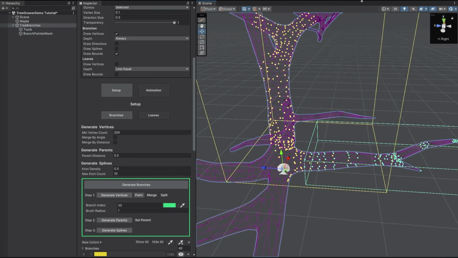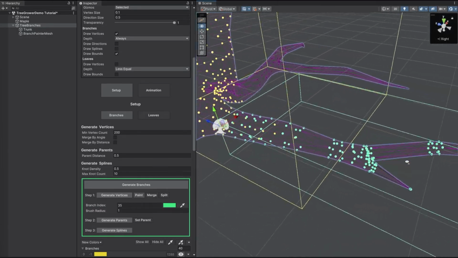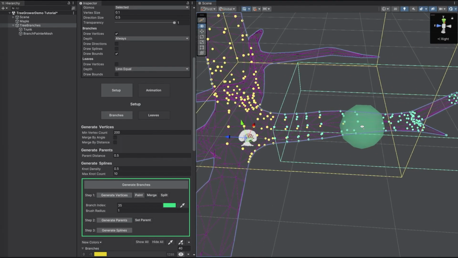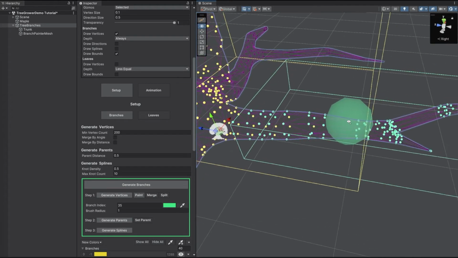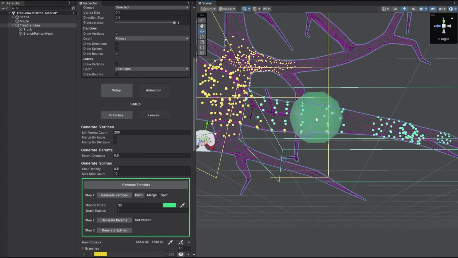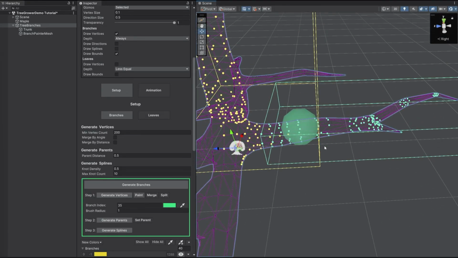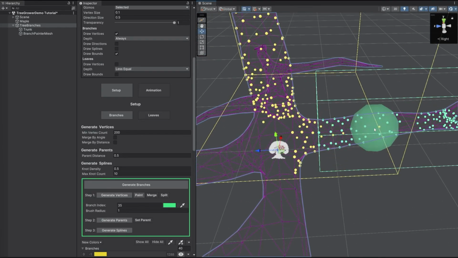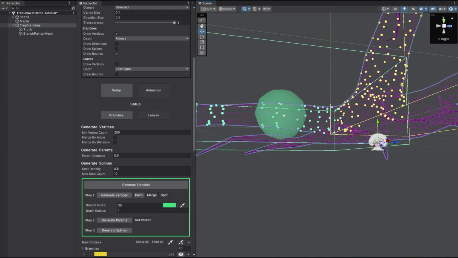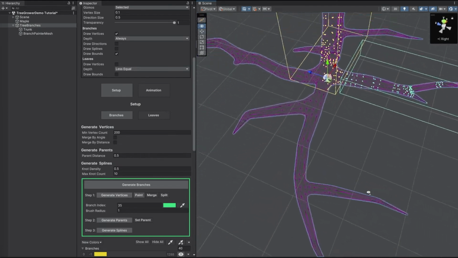And here you see the bounds come in quite handy because there are some vertices used by both branches, both by the trunk and by this branch. So we can just paint and you see how the bounds get smaller and smaller. Okay, I think this looks quite okay.